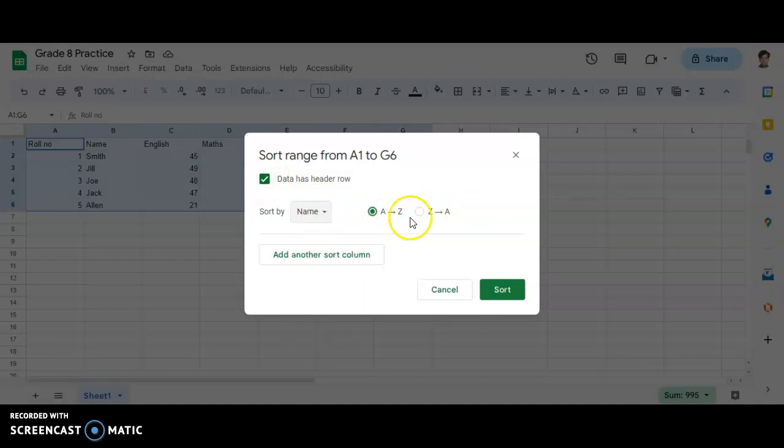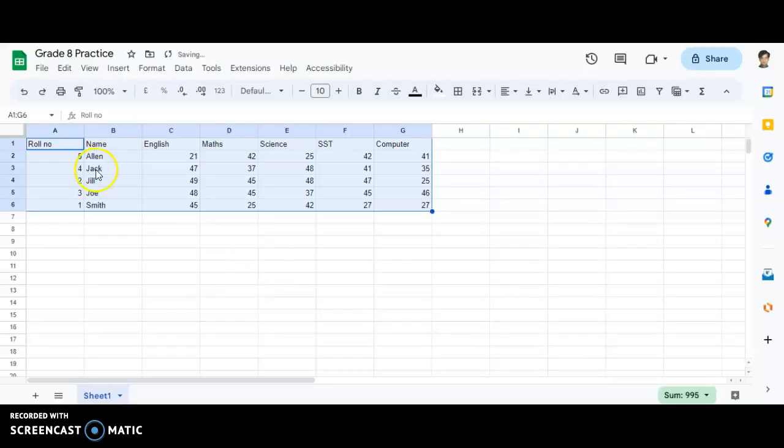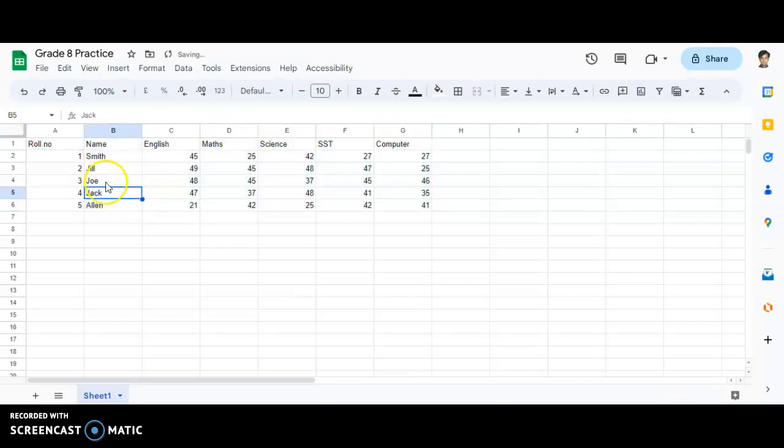Now I require name to be A to Z and I require to click on sort. Now you are able to see Alan comes first, then Jack, Jill, Joe and Smith. And now you are able to see that the columns are not coming down. So in this particular manner, you are able to sort on one particular column.